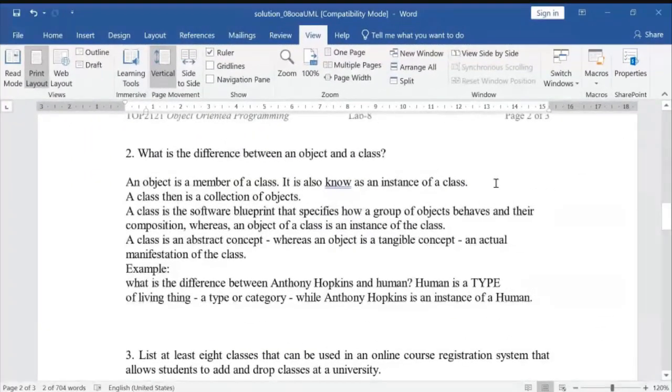What is the difference between an object and a class? According to the definition, an object is a member of a class. Remember, an object is a member of a class. It is also known as an instance of a class. A class is a collection of objects. In the class, we create a lot of objects and we use these objects. That's why we call a class a collection of objects.